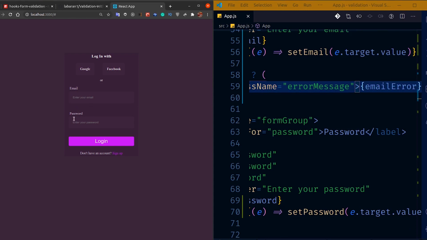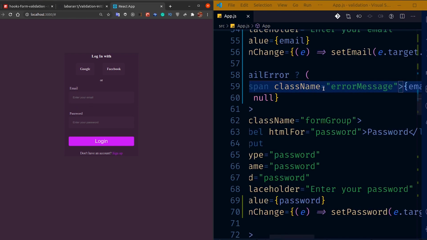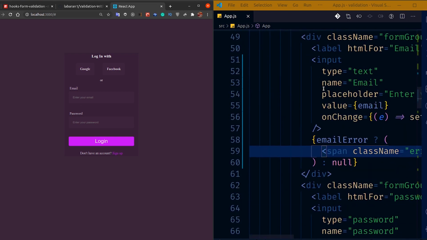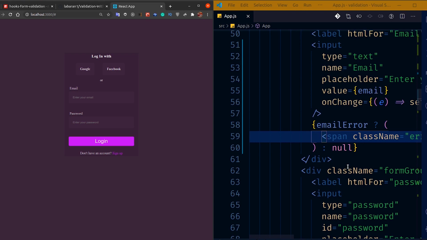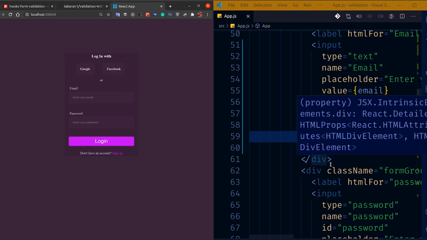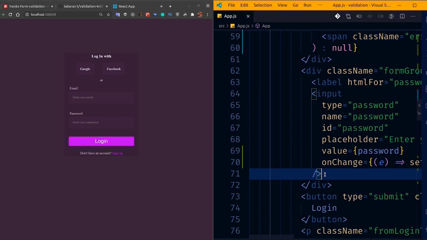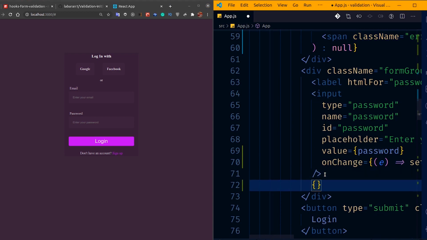Okay, so let's move on and validate the rest. We just have to conditionally render the error message like we did for the email input. Whenever the value of the email error is not empty, it means the form is not valid, sorry, the input is not valid. So let's do the same for the password.